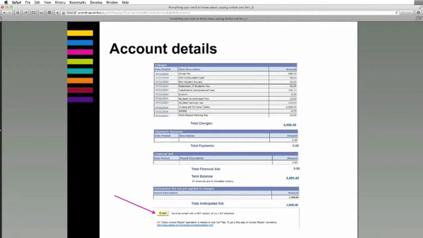When you log into your account and click on Fall 2014, you will see a page that looks similar to what you see on the screen right now. It's an account details page. If you scroll right to the bottom of that page, you see where the arrow is pointing at a little yellow rectangle. That rectangle says email on it. If you click on that, you will have an opportunity to type in an email address. That email address can be your own, but it can also be, and probably more likely will be, someone else who's actually paying your fees.